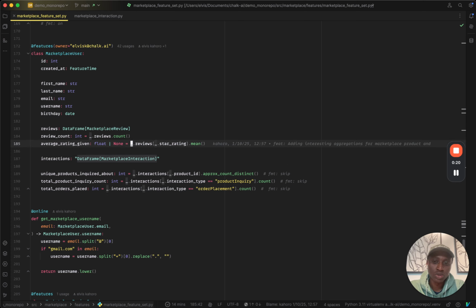I can also do projections in the case of a data frame, so I can index this data frame and take out this column, start rating, and then run an aggregation after this.